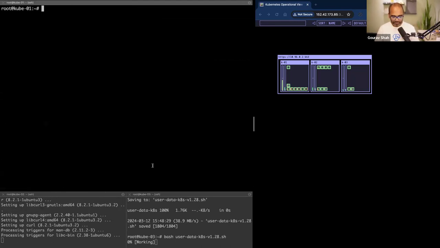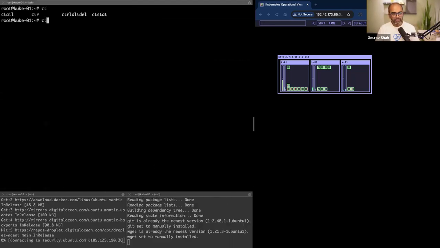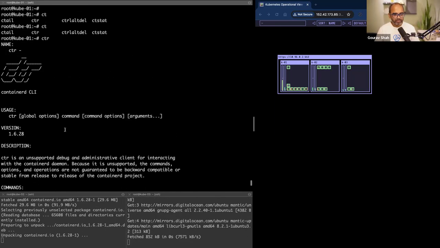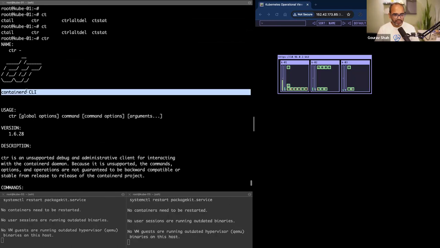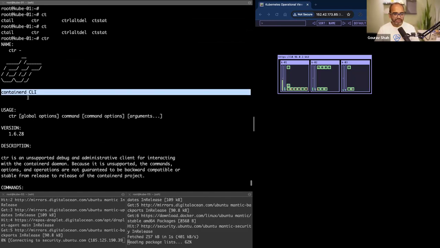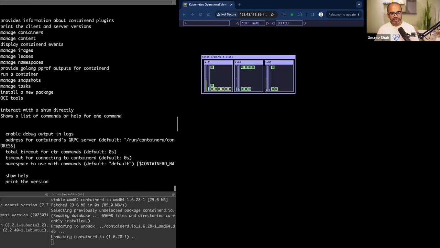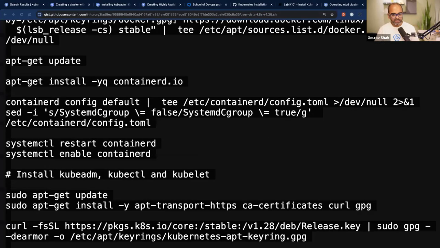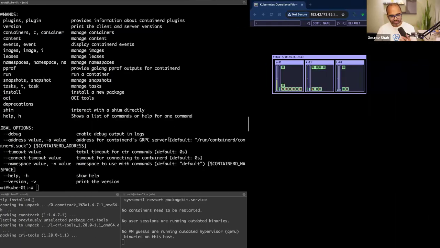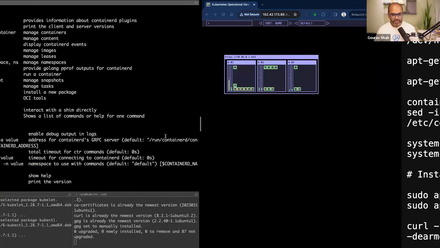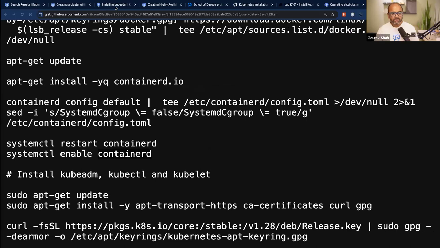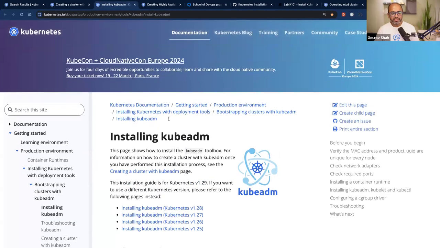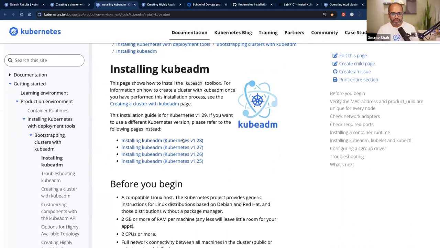Okay, on the first node, I should have containerd. Yeah, so ctr is a command, which is the containerd CLI. If it is installed, I know that it's running. I can also check the service using systemctl, because systemctl shows containerd has started. So I can also use that to check whether containerd is running or not. Now, how do I install Kubeadm is the part I want to show you. And I want to install a specific version of Kubeadm, that is 1.28.